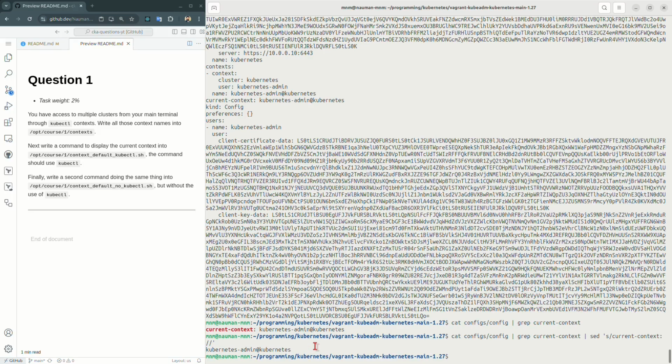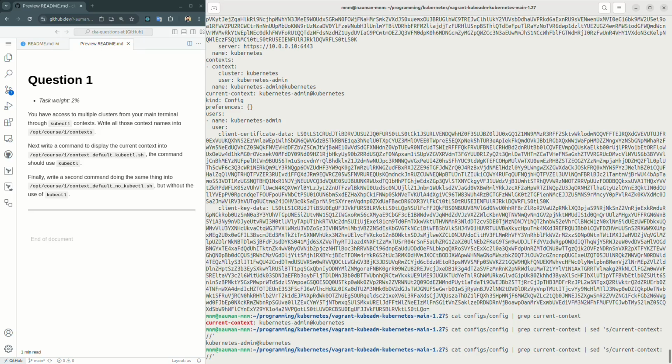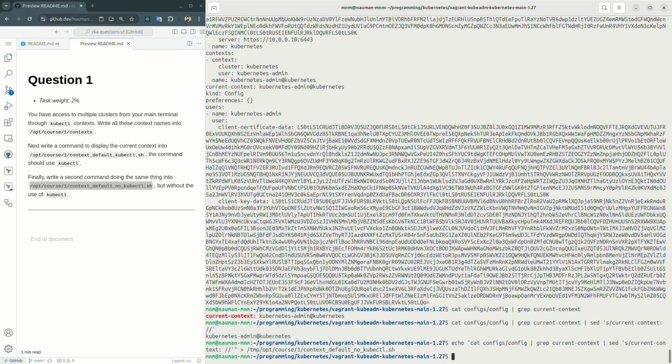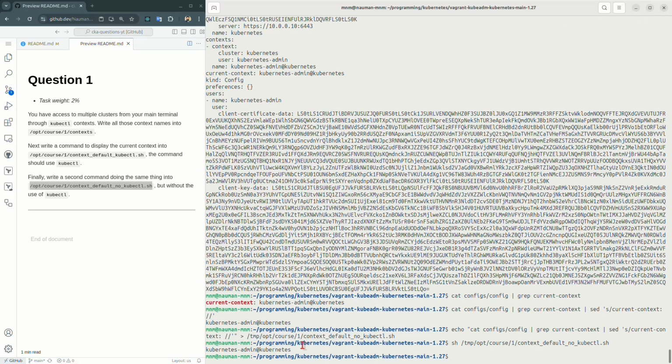Okay, now we need to store this whole command into our file. For that, we will be saying echo in double quotes. Now we'll be copying this, and /tmp for my convenience also. And then let's see, sh, I'll copy this path. Yeah, we are getting the value. So that is the end of the first question.